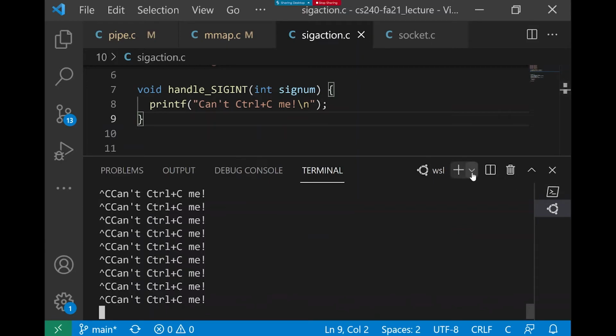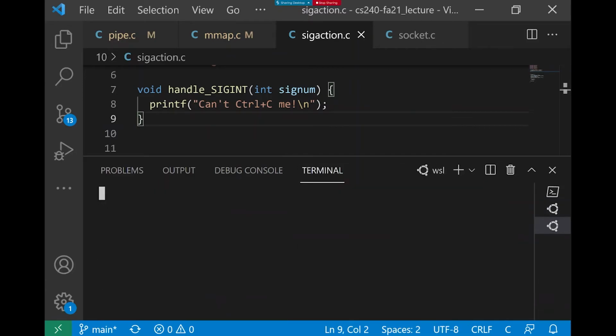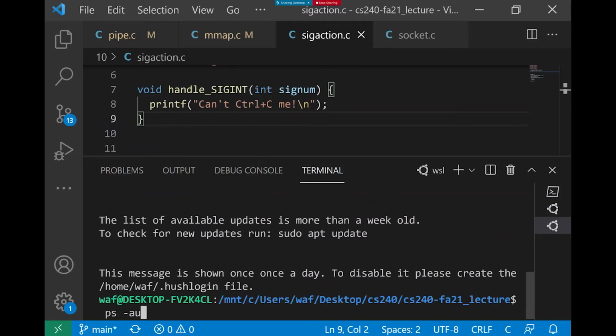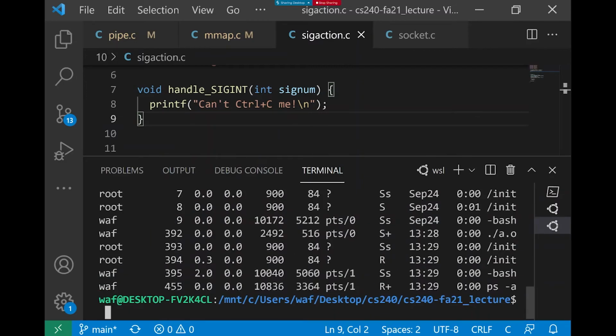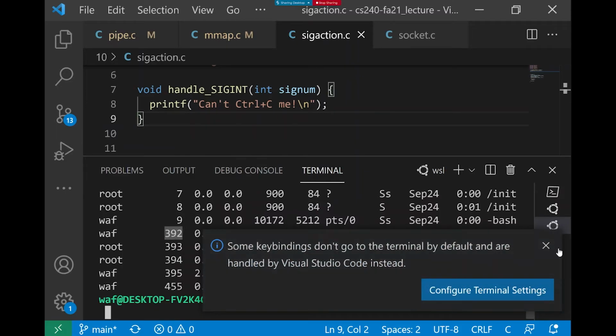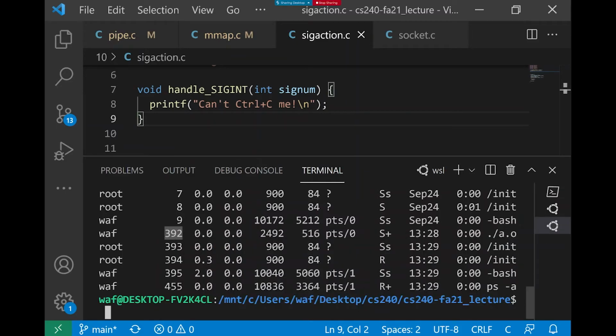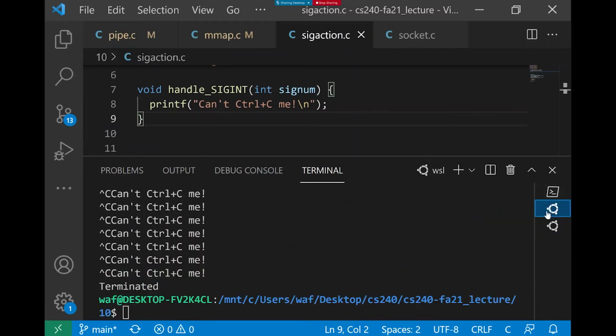So now, if I want to kill this, I might have to go to another terminal, run ps aux, and say, okay, which program is running a.out? So PID 392 is handling that program. If I do kill -TERM to terminate 392, okay, I got out. I was able to terminate that process.